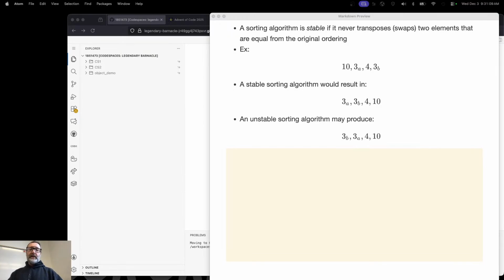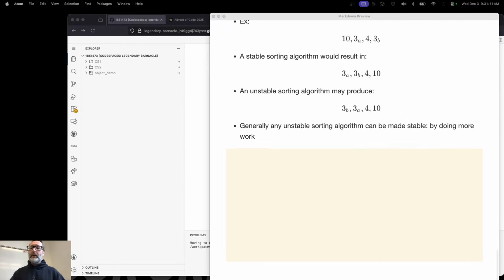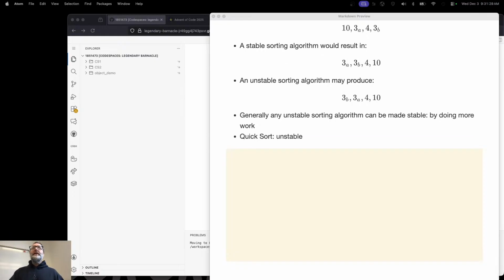Generally, you can take any unstable sorting algorithm and make it stable by doing some extra work, right? Alternatively, you could always come up with some sort of unique tiebreaker so that those 3s are distinct. I did that by slapping on an A and a B, right? The way that we covered quicksort, it's unstable.